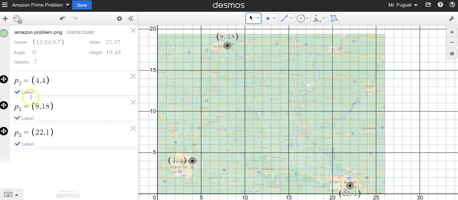And on here I have a map of St. Louis over here and a point locating where St. Louis is, a point for Kansas City, and a point for Des Moines, Iowa. So the first thing I'm going to do is create the triangle so that we can see the triangle in action.